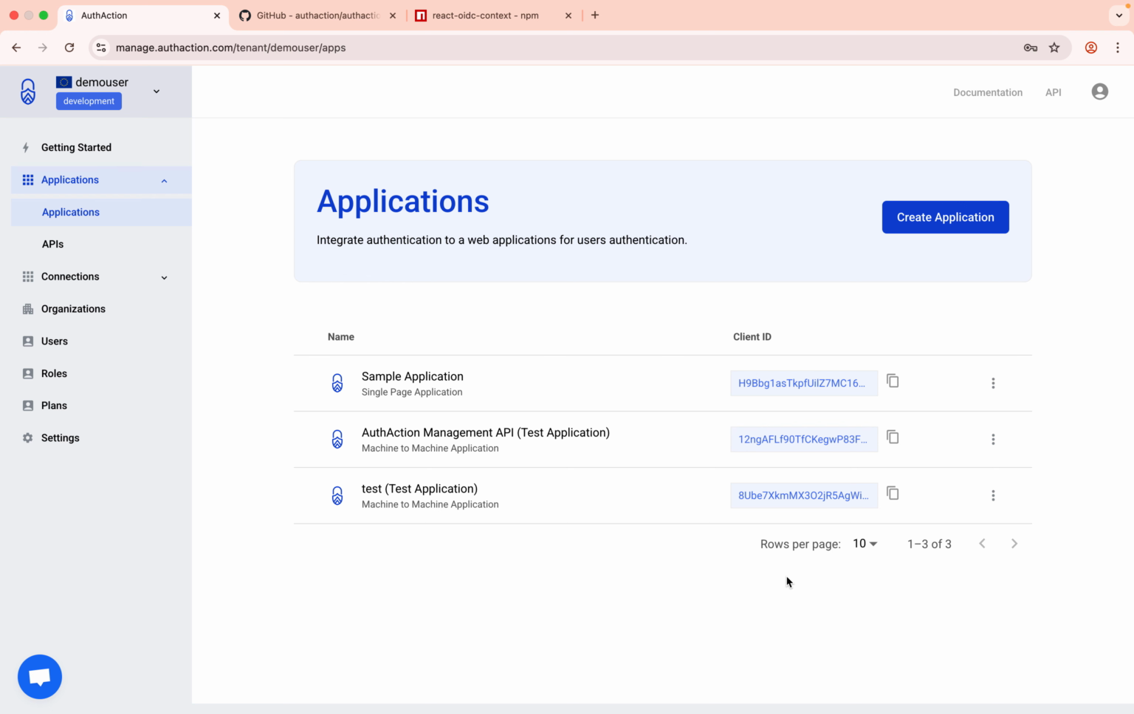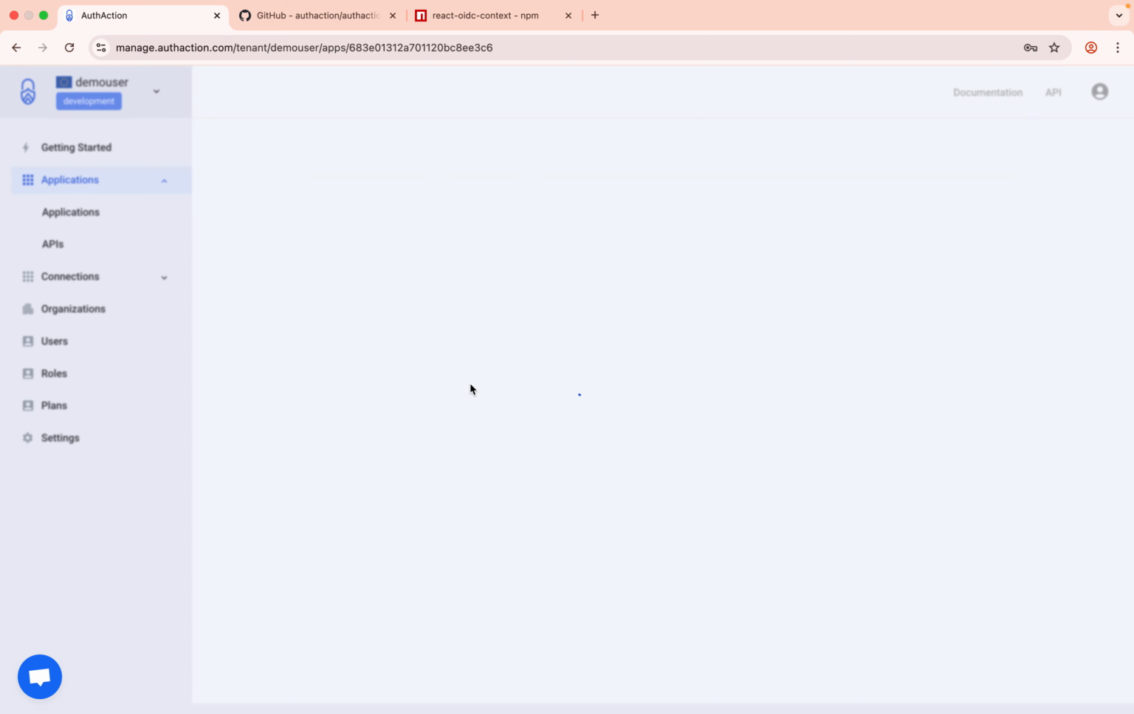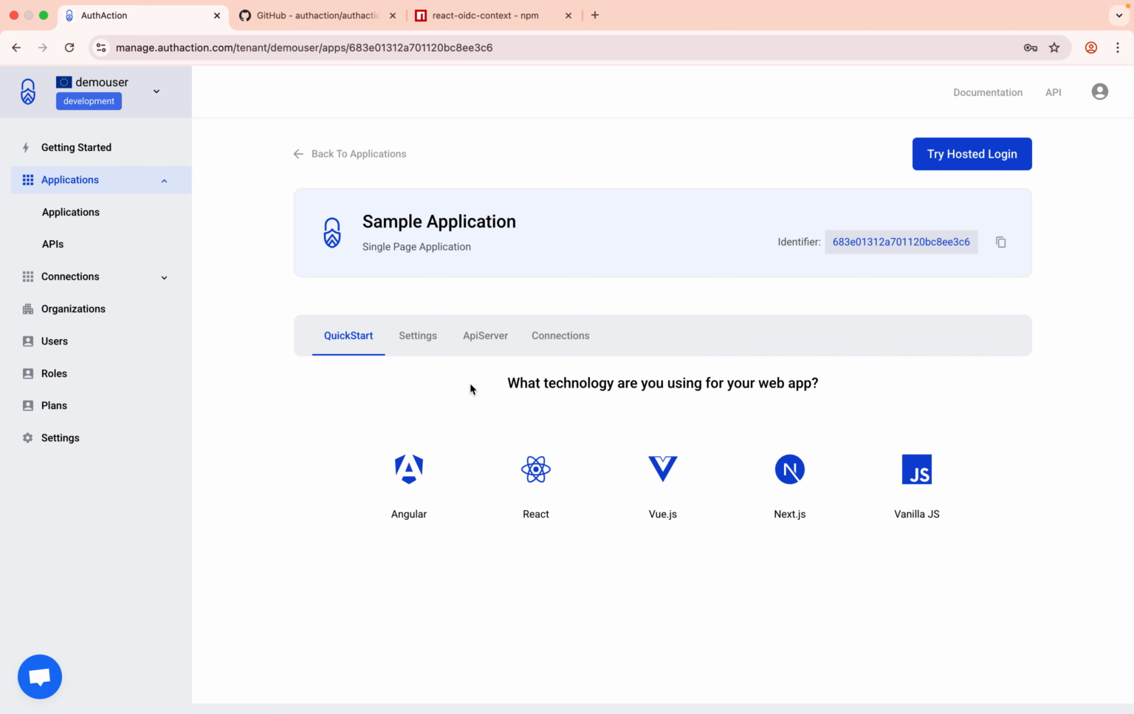AuthAction channel. In this video I'm going to show how to integrate authentication in a React application using AuthAction. I already created a sample application in my tenant. So I'm going to integrate with the React framework.